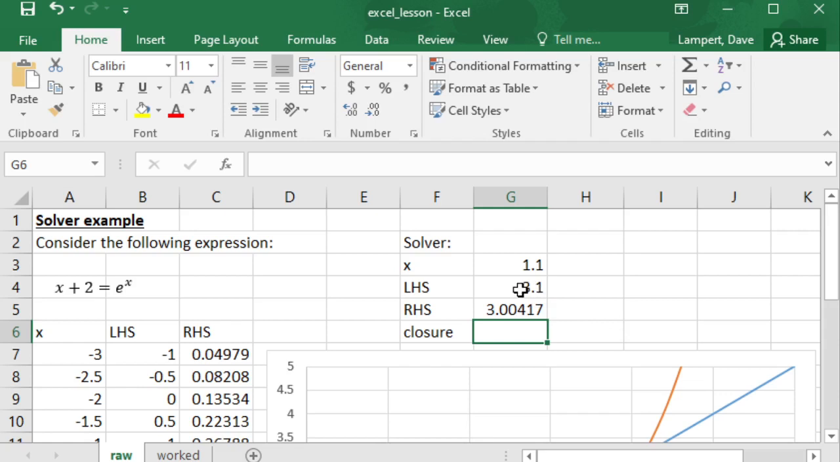So to use Solver, I've got to find a cell that I can use to determine whether I have picked the right value for X. What I can do is say that the left-hand side minus the right-hand side needs to be 0. As you can see here, we're not quite there. This is not exactly 0. If I make X equal to 1.2, then you can see that it jumps to negative. That means that the solution's between 1 and 1.2.